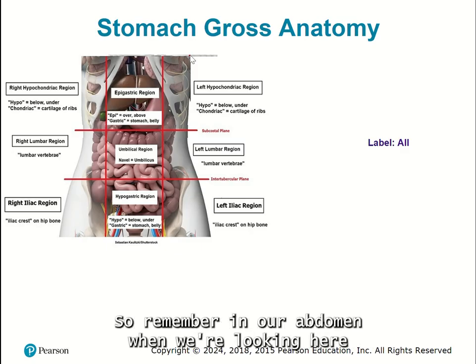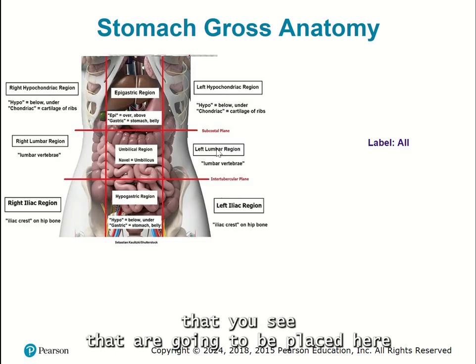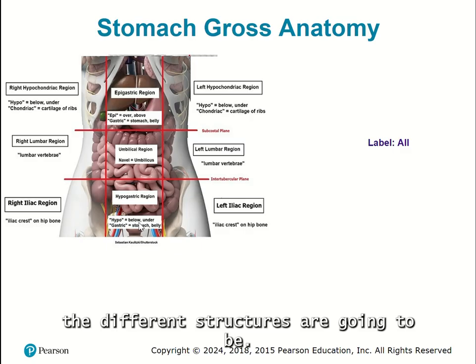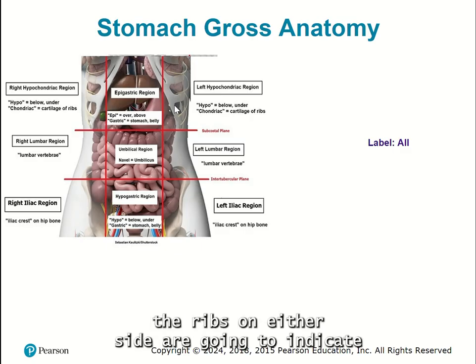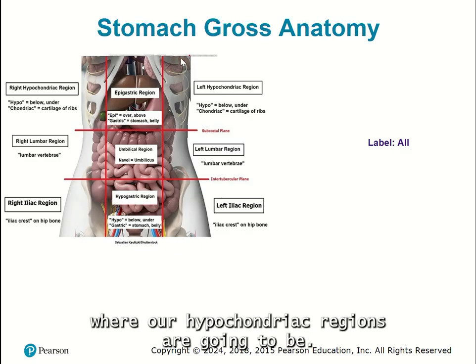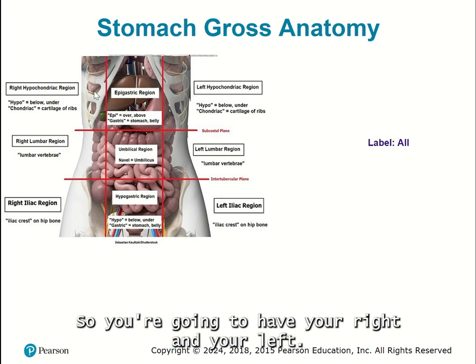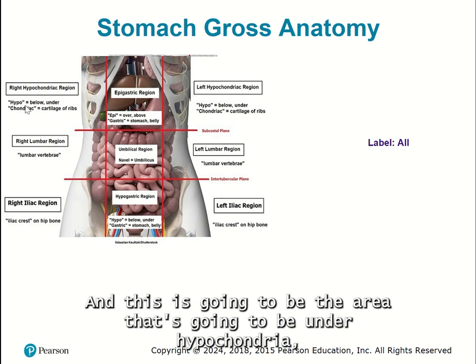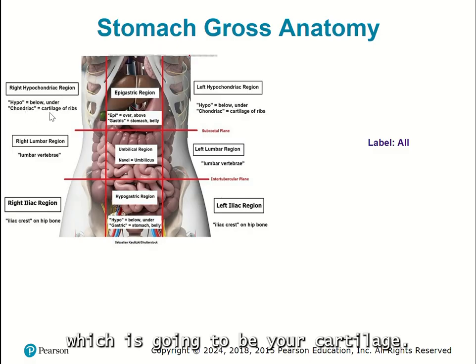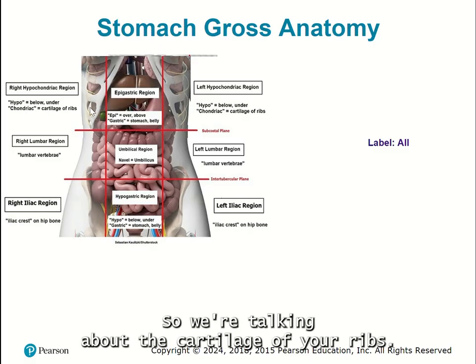the stomach itself. So remember, in our abdomen, when we're looking here, we are going to have different regions that you see that are going to be placed here, showing you the different divisions of where the different structures are going to be. The ribs on either side are going to indicate where our hypochondriac regions are going to be. So you're going to have your right and your left. And this is going to be the area that's going to be under hypochondrium, which is going to be your cartilage. So we're talking about the cartilage of your ribs.